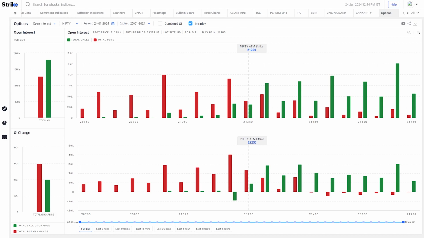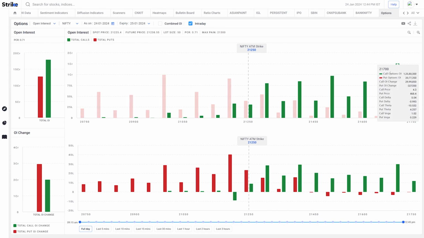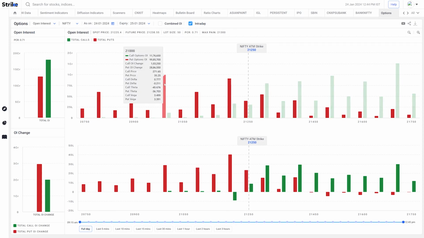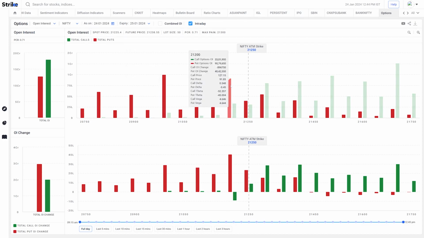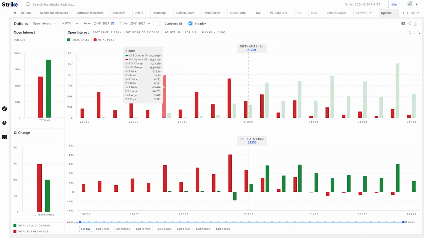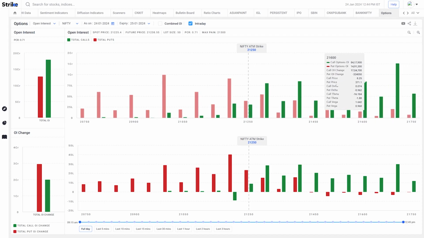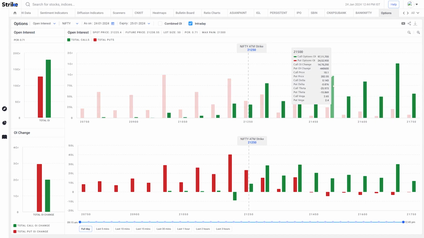Now, call open interest and put open interest at certain strike prices lets you know a lot about the sentiment in the market and the expectations of traders. For example, a huge amount of call open interest, on this chart you can see on 21,700, and a huge amount of put open interest you can see on 21,000 and 21,200. So this explains that put writers are pretty confident these levels are not breaking on the downside, and call writers are confident that these levels are not breaking on the upside.